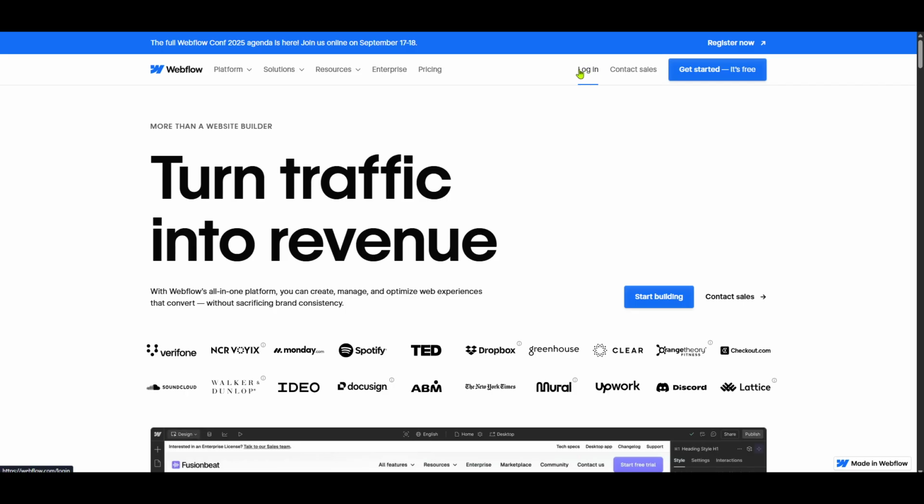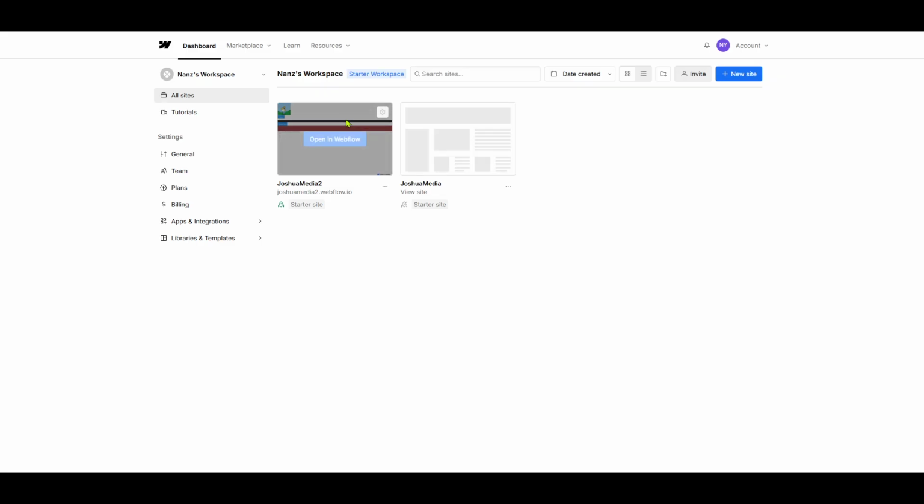This will take you directly to the dashboard, a hub for all your projects and designs. Next, navigate to your dashboard. This is essentially your workspace where you can manage and view all your existing projects. From here, select the project you'd like to work on. Clicking on your project will open it up, allowing you to further build or edit your website.